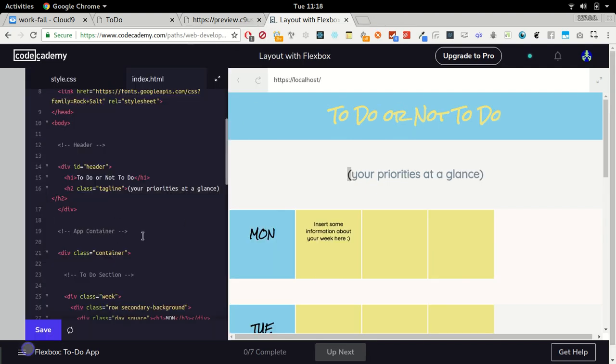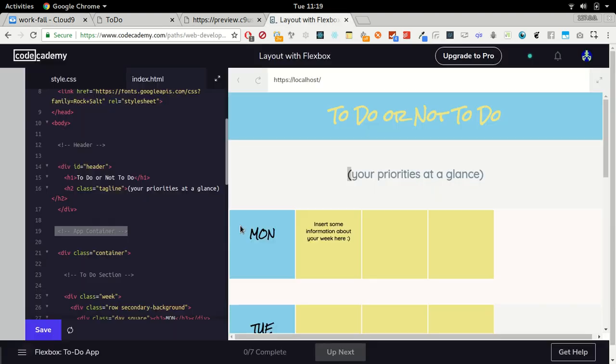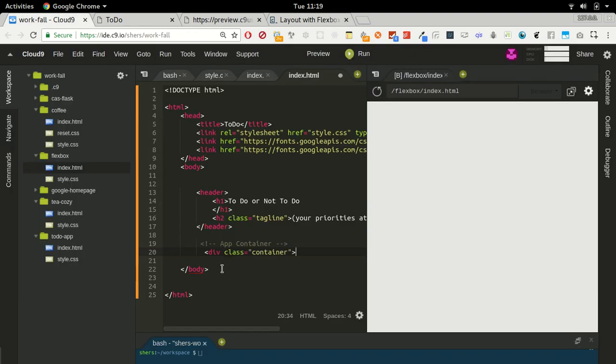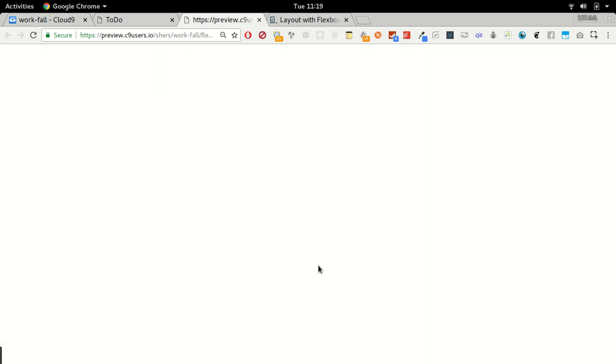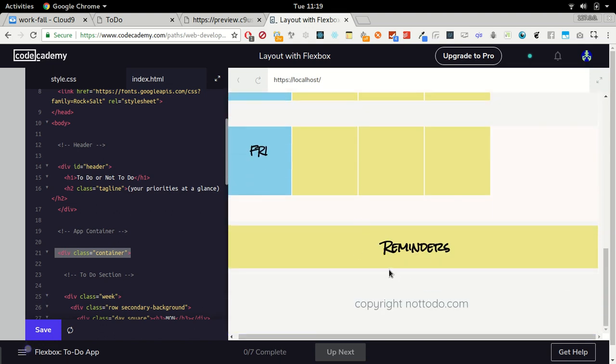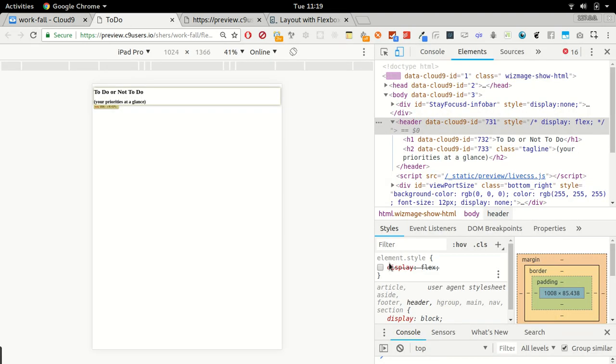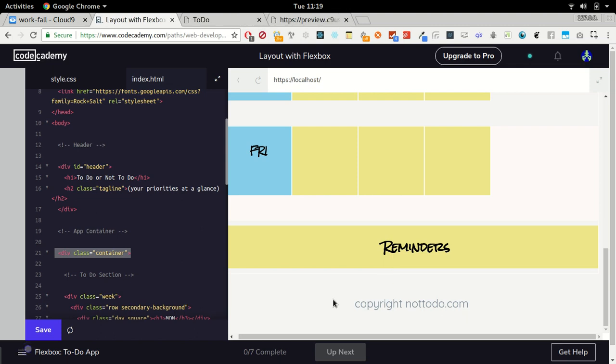So I can show you here. We can call it an app container. Also, one good thing to do when coding is to put comments to make your code more readable. Now we need a container, right? So basically when we put a container here, our container would have all of these inside it until the reminder, right? And after the container, as you can see, there's a footer, right?